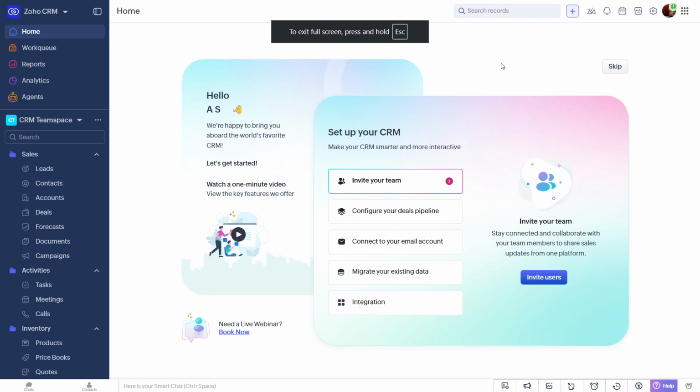In today's video, I'm going to teach you how to manage permissions in Zoho CRM for users. To get started, log into Zoho CRM using an administrator account. This is important because permission settings are usually only available to users with admin level access.